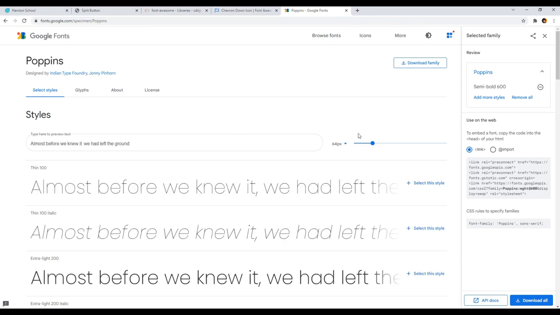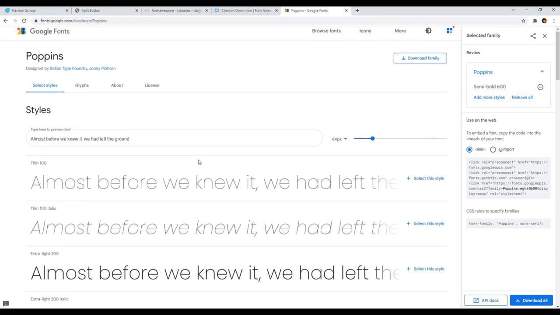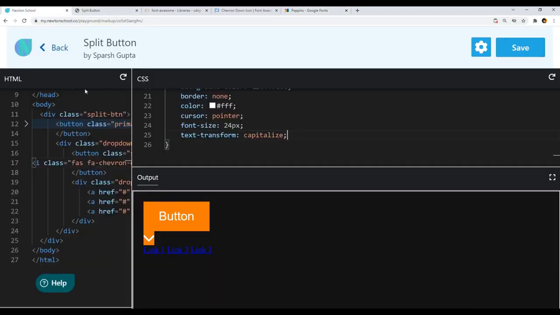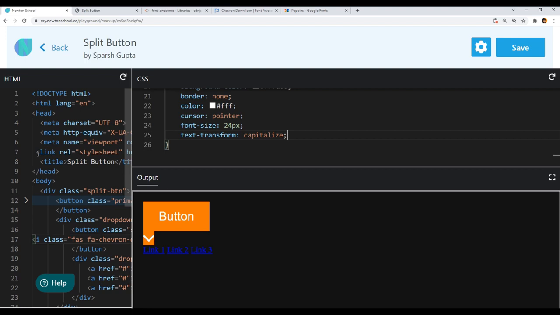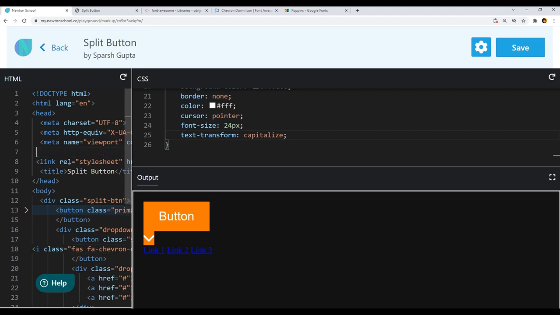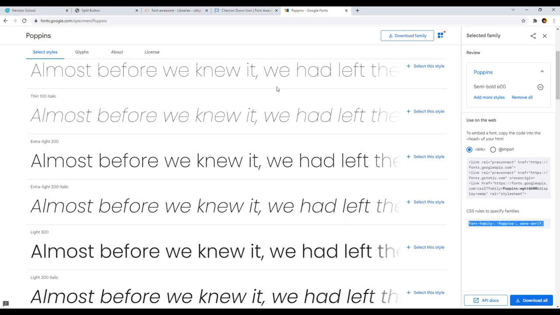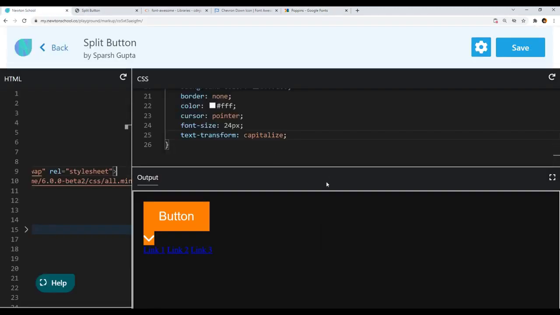So I had already selected the semi bold font weight. So let's copy the link tag from here and paste it inside our head tag. Okay, and also let's copy the font family and I will paste it inside this selector. Okay, so I will paste it here, and now you can see we got Poppins font.